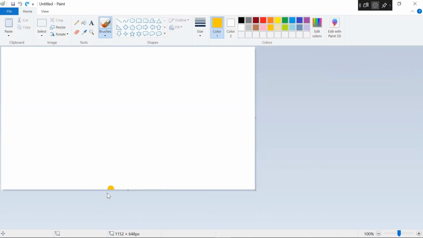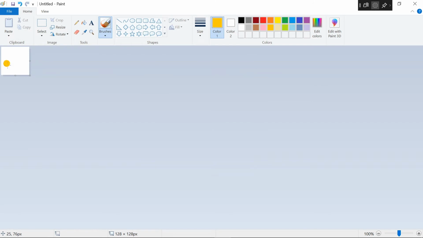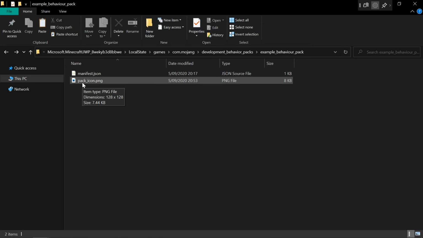The last thing you want to do before we get on to changing behavior is to create the icon. The easiest way to do this is to open something like Paint, create a new file that is 128 by 128, and then paste your image in there or draw your own image. After this, you want to save it as pack_icon.png. It's really important it's a .png file, so make sure you do this.